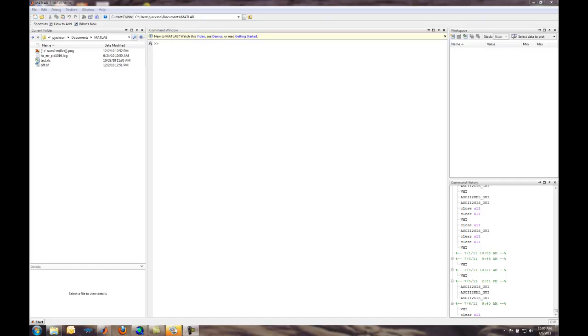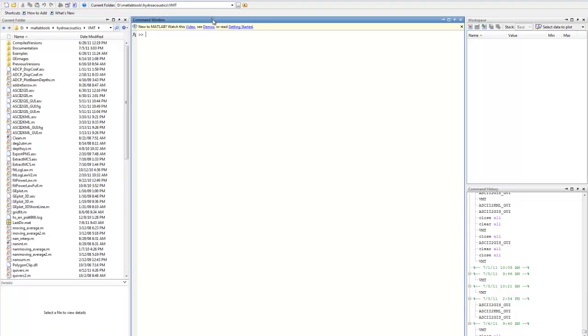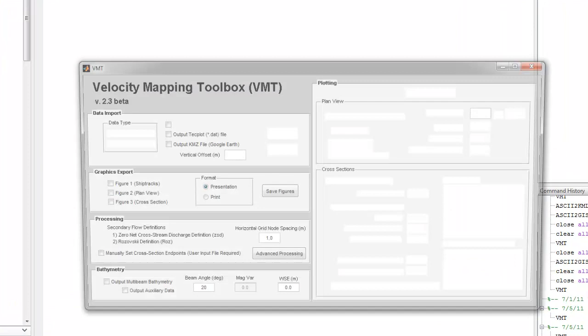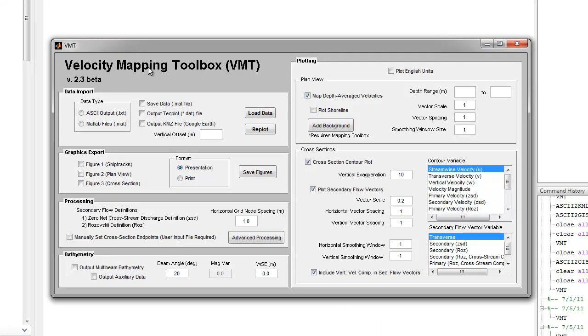So let's get started. The first thing to do, if you're going to be running VMT in the MATLAB software environment, is that once you open MATLAB, you change your path to the VMT directory and type VMT at the command prompt. This will open your VMT graphical user interface window.